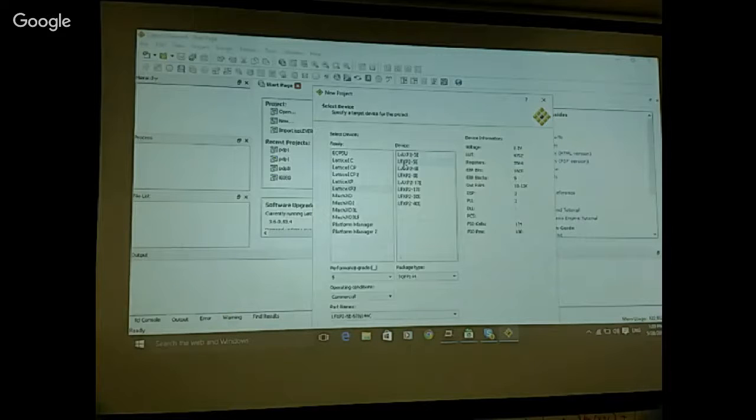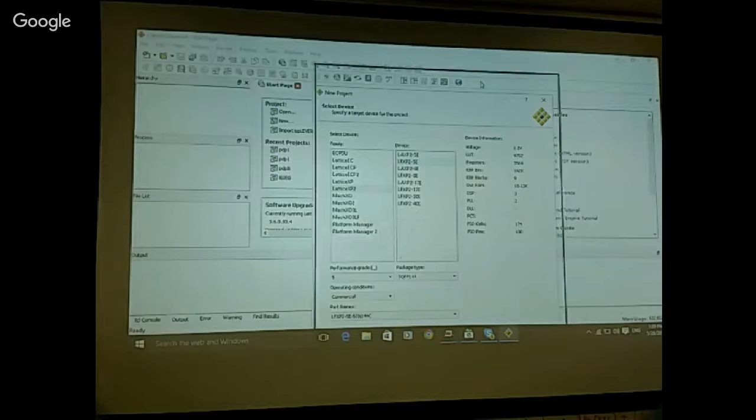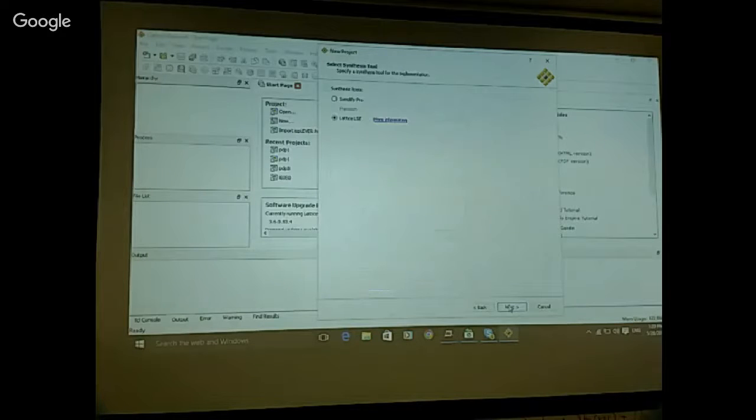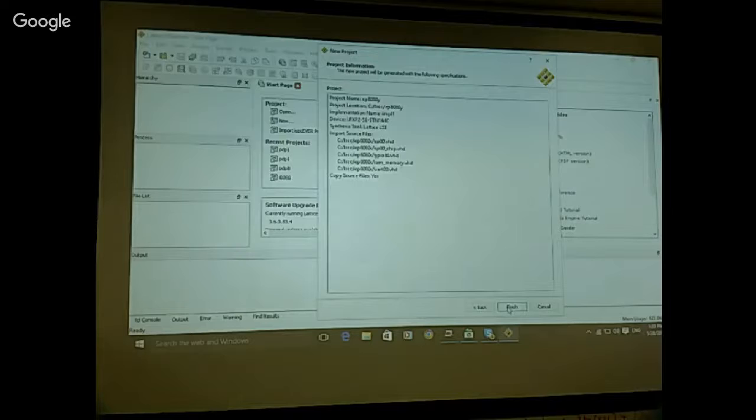All right, so see next. Okay, so it asks you to select the synthesis tool, and we use the Lattice synthesis tool. And it gives you options to select other tools. So we have loaded the project.